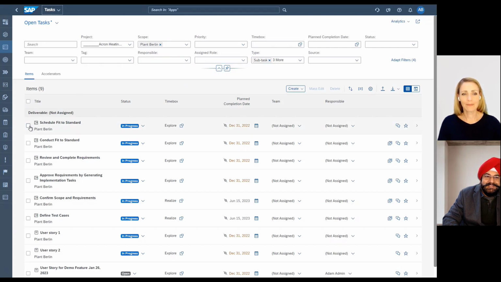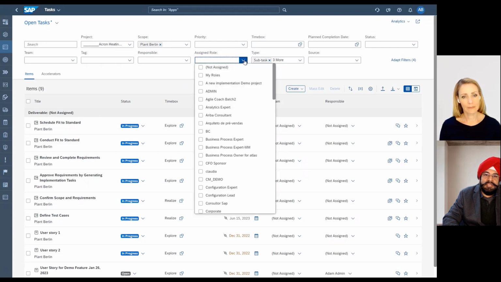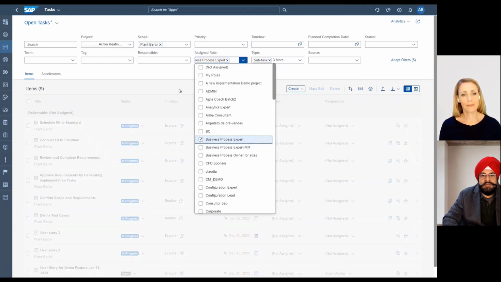The task list is basically the working environment for the project lead as well as a project member. And there could be many members in the team. And now we can use a pull system or a push system. So the pull system is if you're a business expert, then you can just go and click on a special role. I mean, it's a pre-delivered role, business process expert, and that's it.